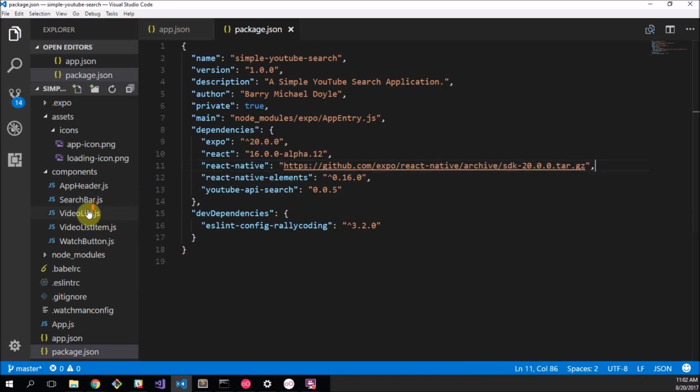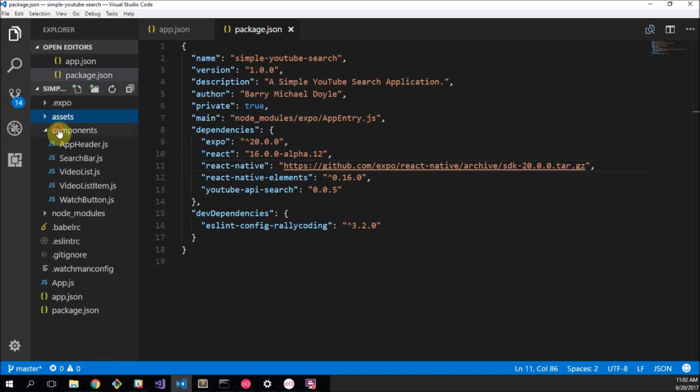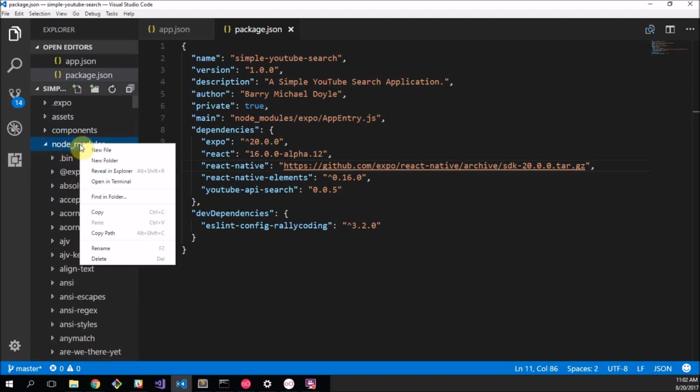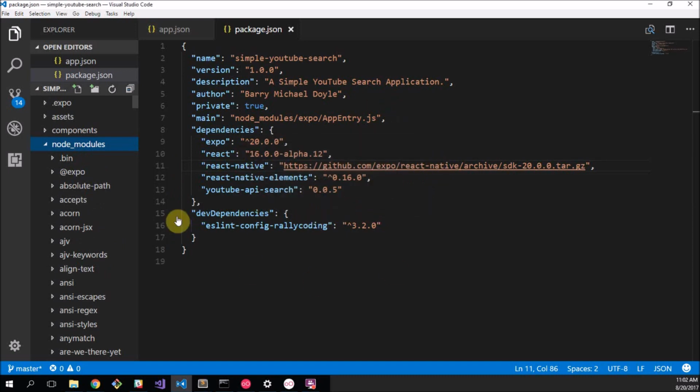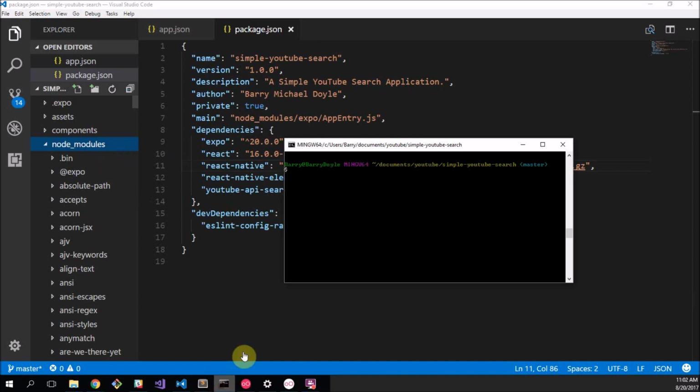The final thing you want to do now is delete your node modules. Don't worry, I promise this won't break anything. Just got to move it all the way to the recycling bin because it's too large to store. Now, when that's finally deleted, you want to head into your application folder, simple YouTube search. In my case, it's simple YouTube search. Yours could be anything. And you just want to type in npm install and then run that.